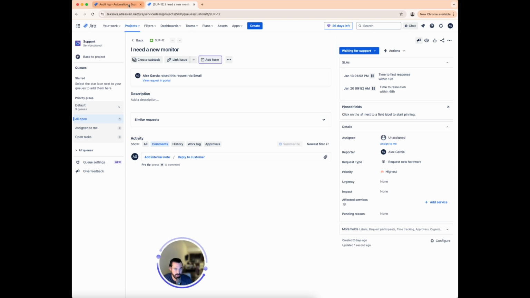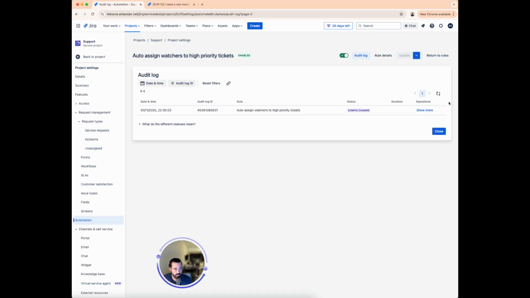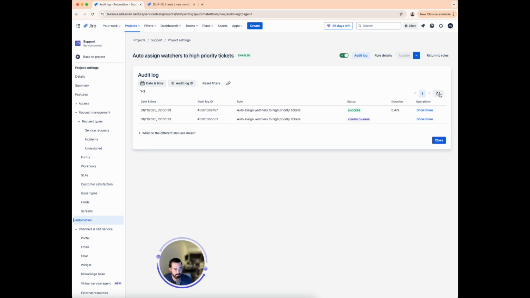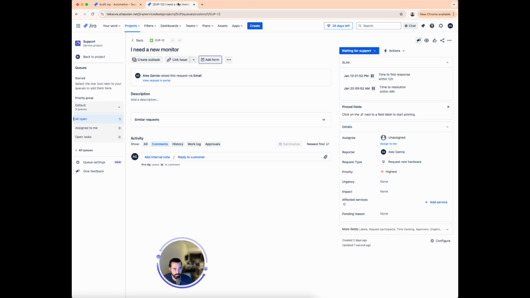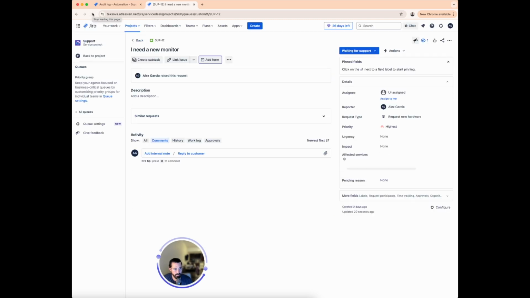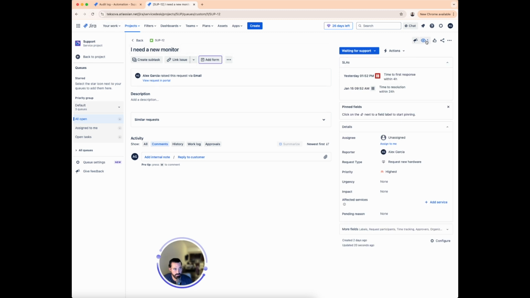Now we're going to go back to our automation, and we're going to refresh our audit log. And it says success. So if I go back to the ticket and I refresh, I should see a 1 over here. And there we go. If I click on it, I'm assigned as the watcher.